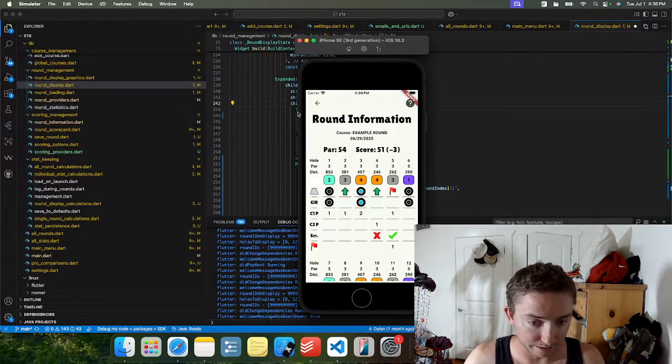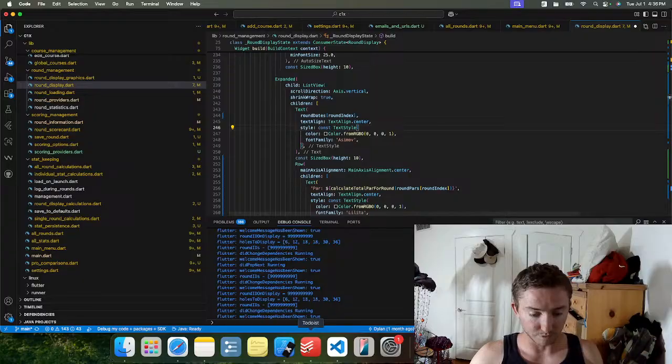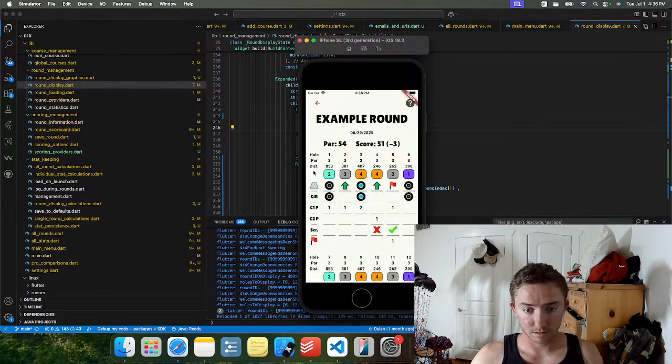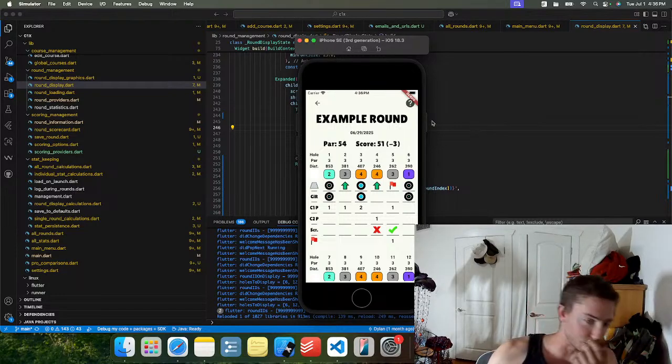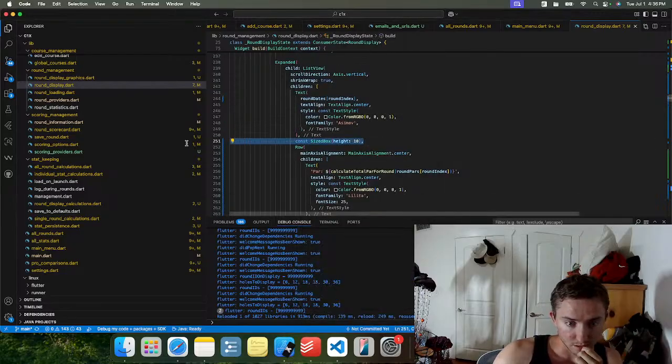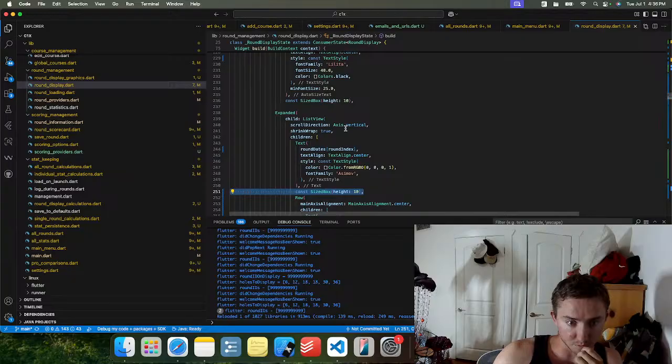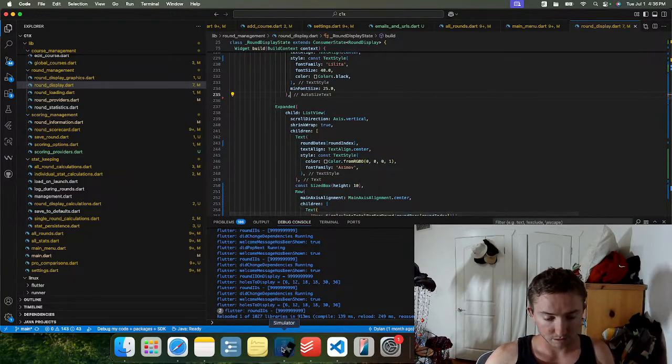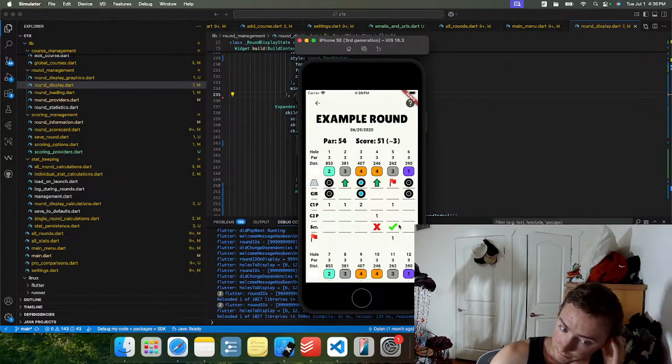So instead of it looking like this, we're going to shorten the view up quite a bit. I guess not quite a bit, but a little bit. We're going to shorten it up. I don't need any spacing above this. We can remove this sized box. Yeah, all right. That'll be a good enough start for right now.